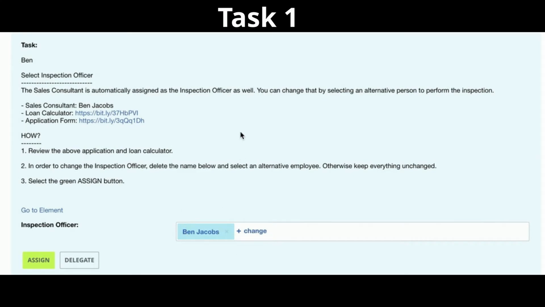And that is because if a simple desktop inspection is required or no inspection is required, then the sales consultant can just continue. However, if it is a detailed inspection that needs to be done in the field, then the branch manager must select the inspection officer for this job.